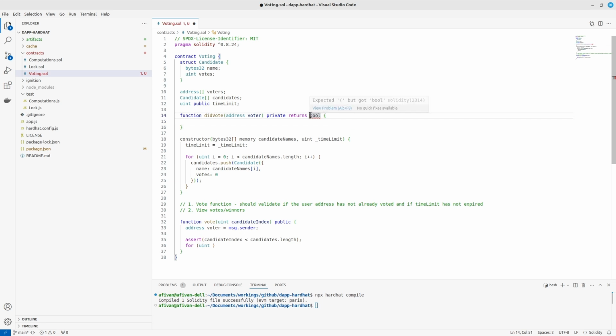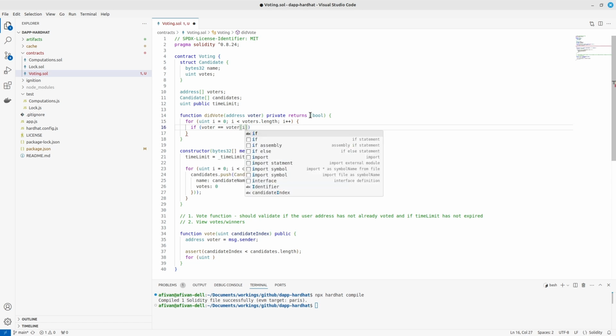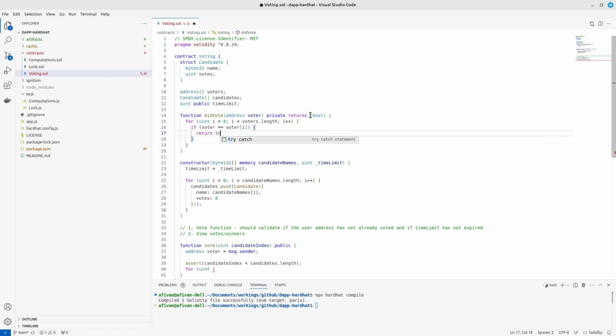Expected. Oh, I think it needs parentheses. Okay. Good. And in this function we can do the for loop, i equals 0, i is less than voters.length, i plus plus, and we can say something like if voter equals voters at index i, we will return true. Otherwise we will return false.